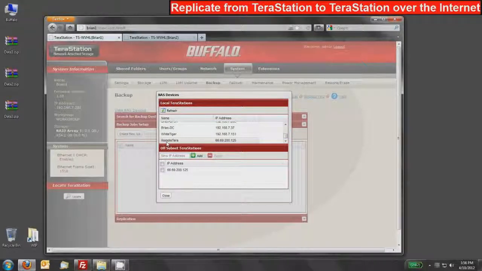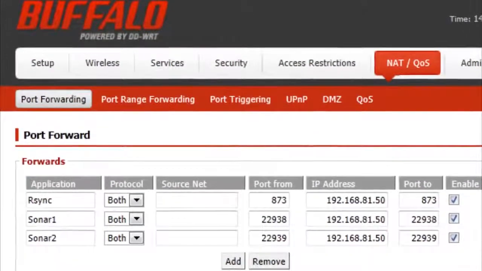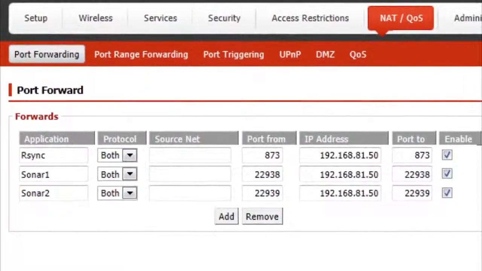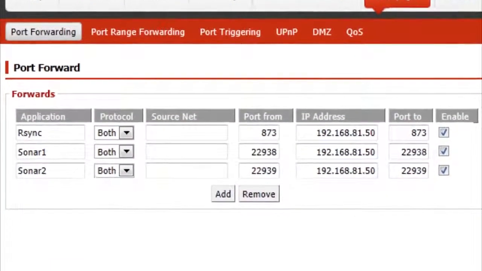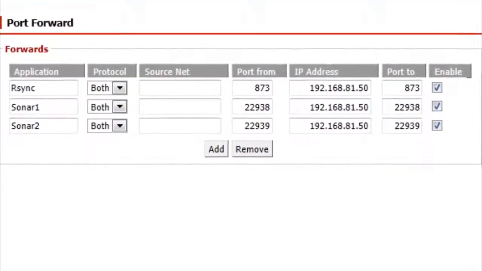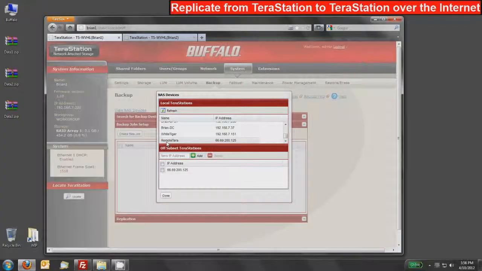I have included a screenshot of the firewall configuration using my Buffalo DD-WRT router for your reference. This is what that would look like, with my local IP address for that TeraStation named Remote Tera being 192.168.81.50. You will need to make this configuration before Remote Tera, or whatever your remote device is, will show up in this scan. So once this has shown up, you know that your firewall is working well, and you can go ahead and press close. You will also need to set up a share on that remote device with the disk backup checked, similarly to the last video.